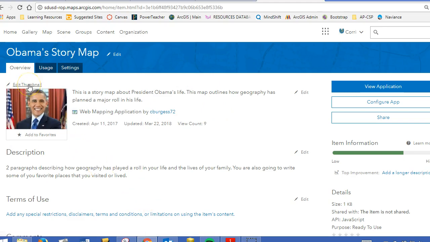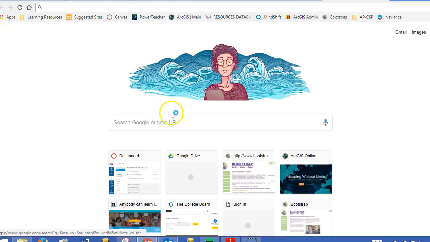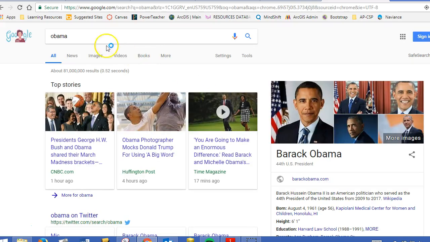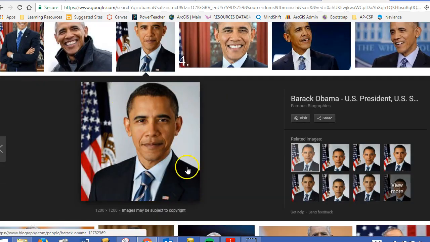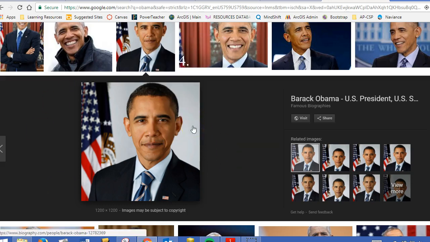The way we add a thumbnail picture is we click on the thumbnail picture and it asks you to upload an actual image. So you would go out like we did while we were gathering images, and search Obama. You will look for images, and if I want this image of Obama, the difference is rather than copy the image address like we did before, we actually have to save this as a file.